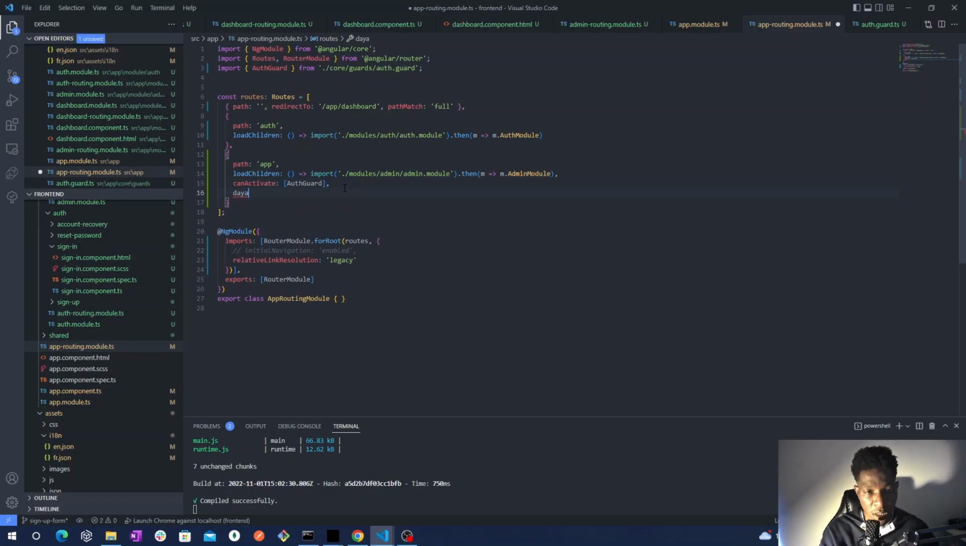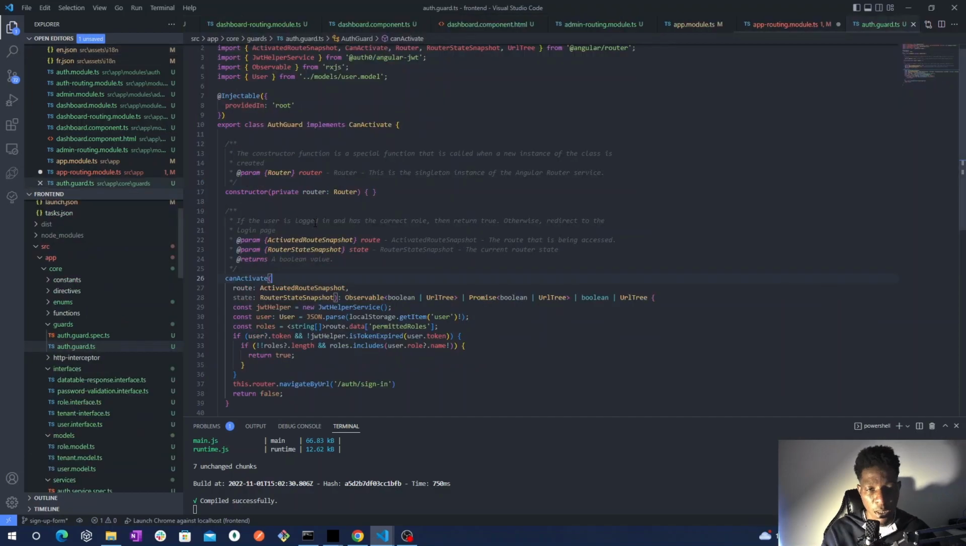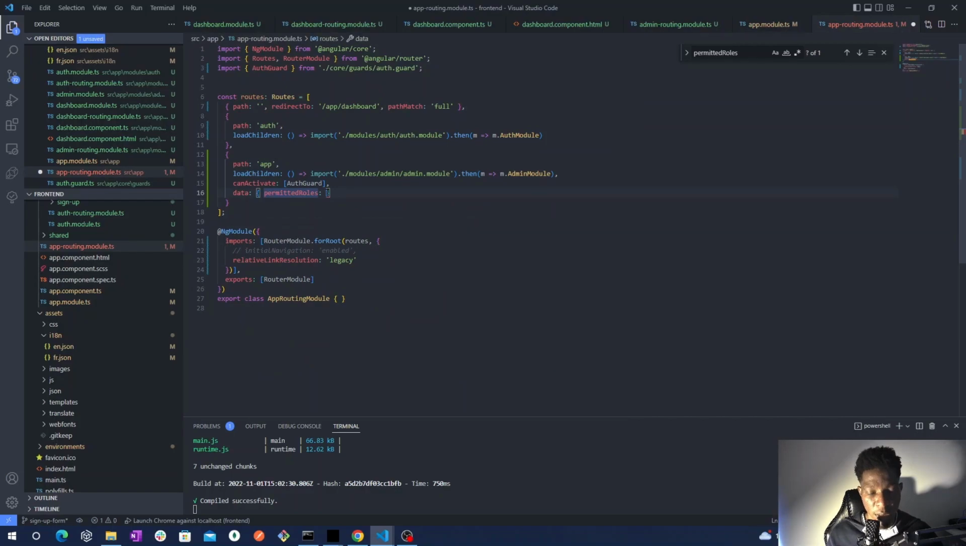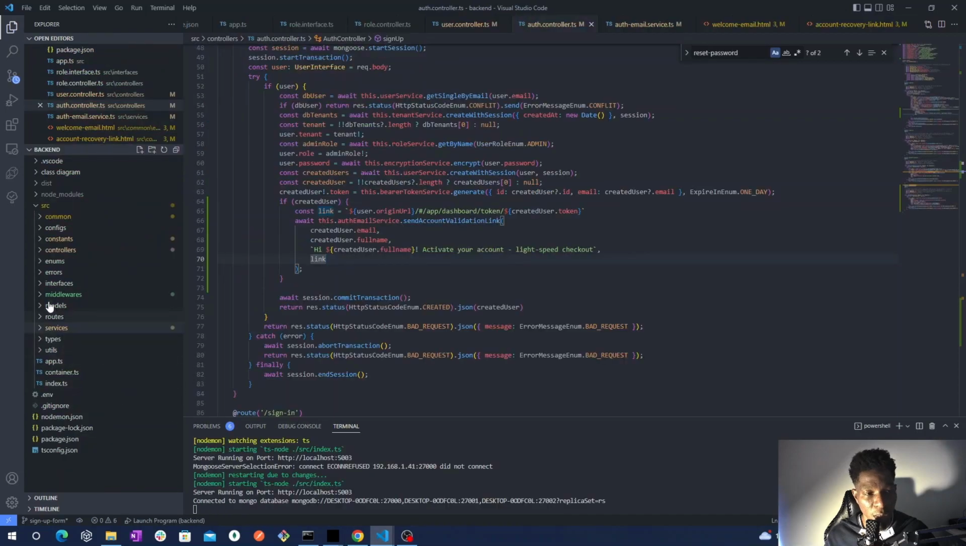So here we say that we want some data, and this data will be permitted roles, like we have here that actually need to be here. So we have an array of strings, and we specify the role. So here we have an enum. I think we have an enum here that has our role.